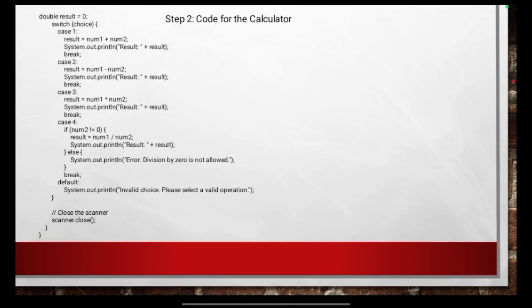System.out.println("Result: " + result); else System.out.println("Error: Division by 0 is not allowed."); break; default: System.out.println("Invalid choice. Please select a valid operation."); Curly braces close. Close the scanner, scanner.close(). Curly braces close, curly braces close.